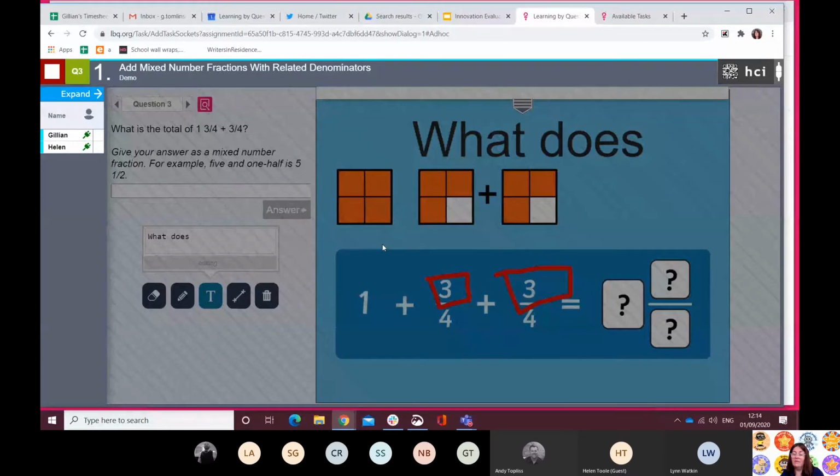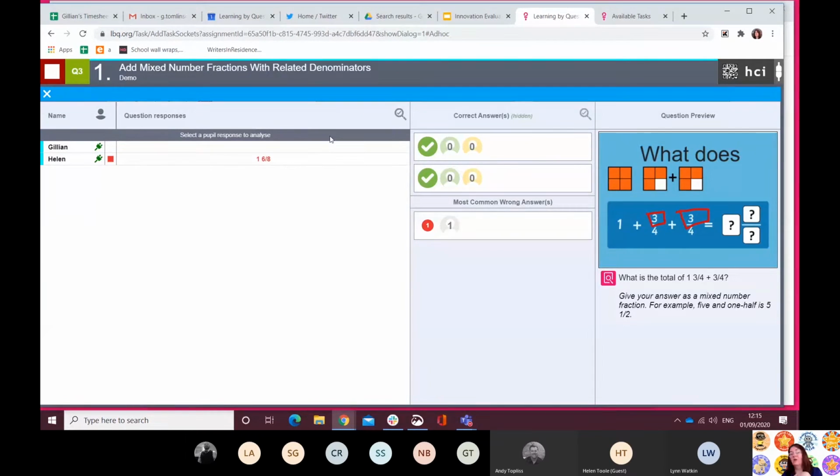And the thing we really like about LbQ for the new term is that it's really quick and easy to see the gaps in learning. You can see what your pupils know and what your pupils don't know quite quickly. And I can see here, expand that out, Helen's got it wrong, still got it wrong. So Helen and I are going to have to spend some one-on-one time just to make sure that we can get this right.